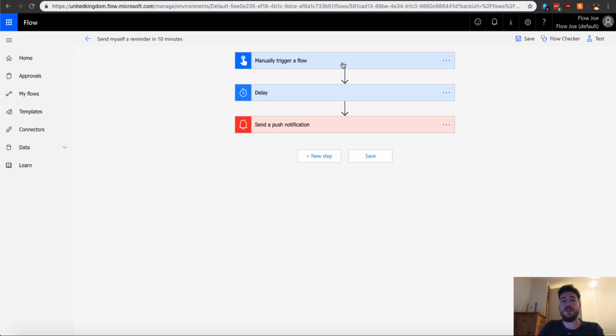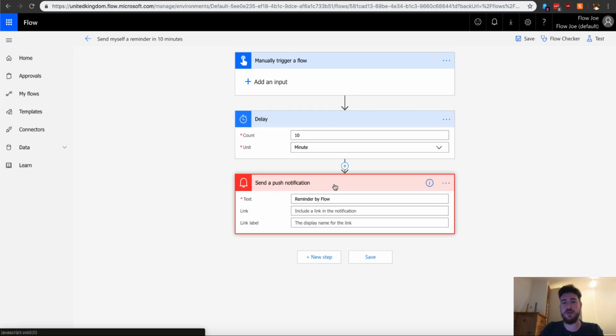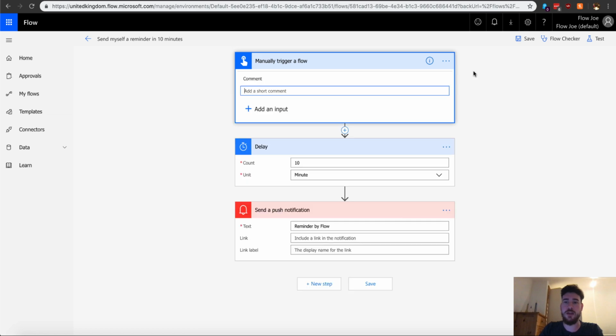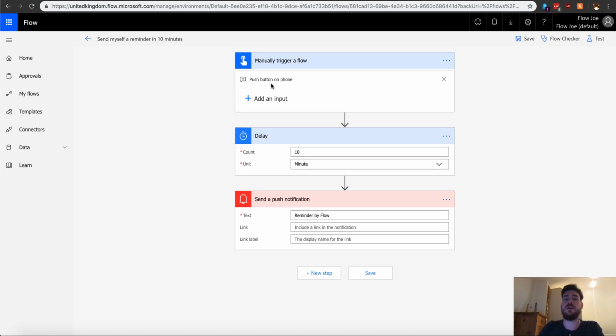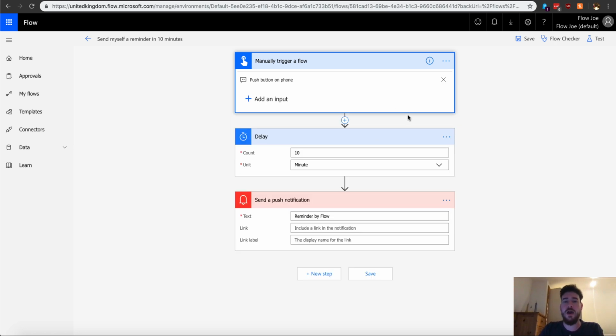So then you get presented again with your block section. Allows you to manage your input, and so you can add a comment here, for example, saying push button on phone. So we know that this is going to be a button on our phone that we're going to push. You can add an additional input. You can have yes, no, email, numbers, dates, files, text, etc.